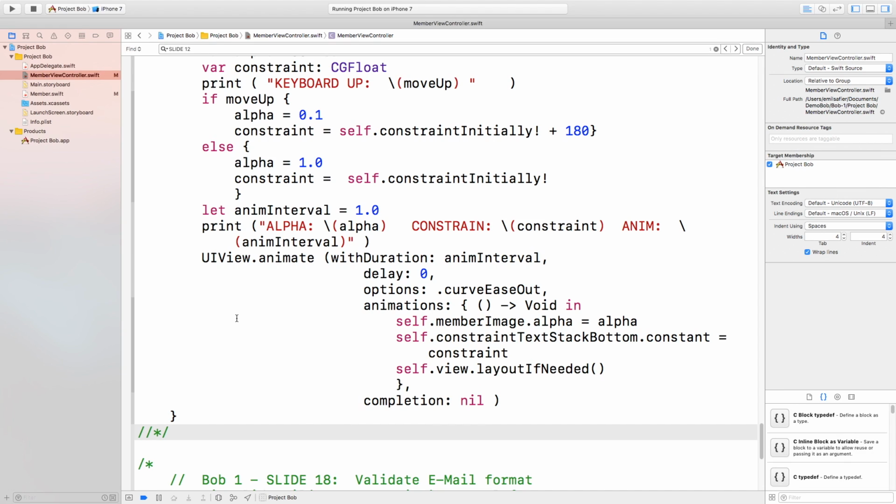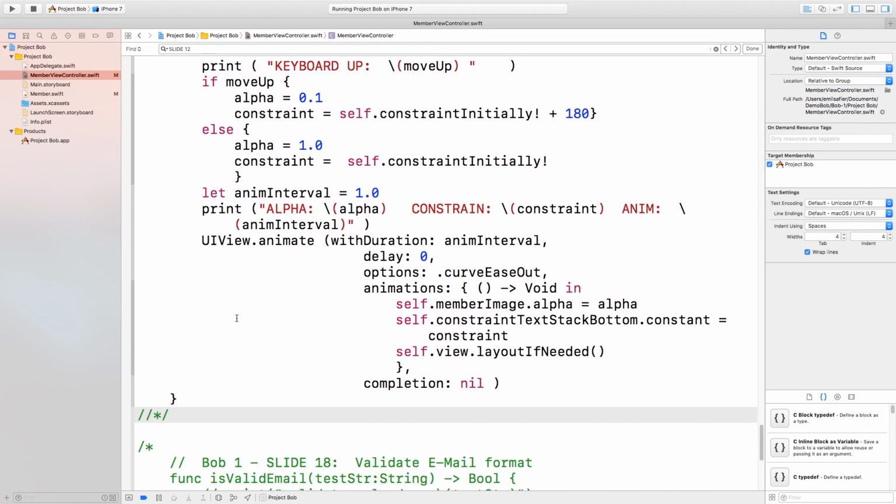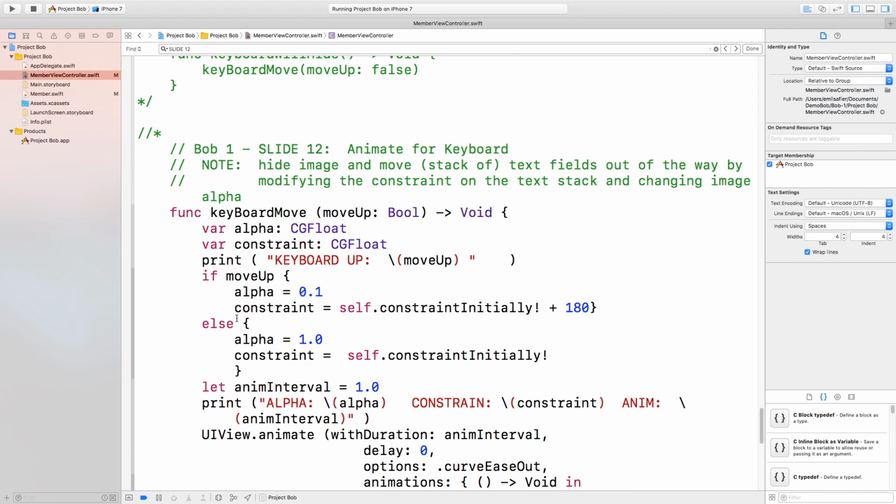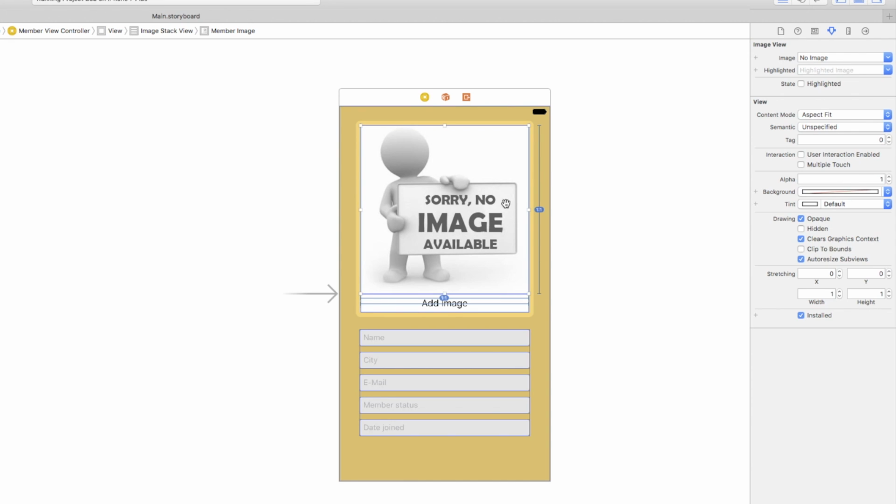Now, all this does is say from wherever you are now, this is where I want you to go. It knows that if this is an animation, it should go to alpha 0.1 and go to constraint this. And if we implement that, it will then do it. Now, we still have to call this method somewhere. So the question is, where do we call this method? I'm going to do one other thing here.